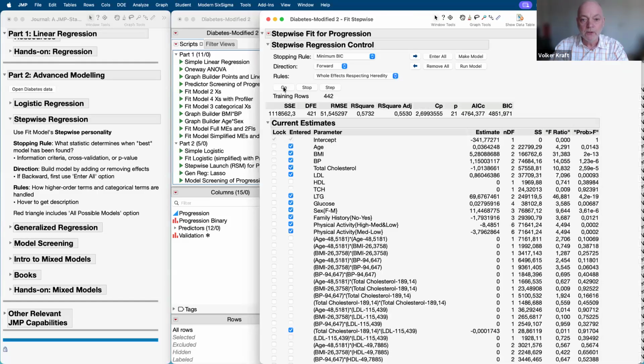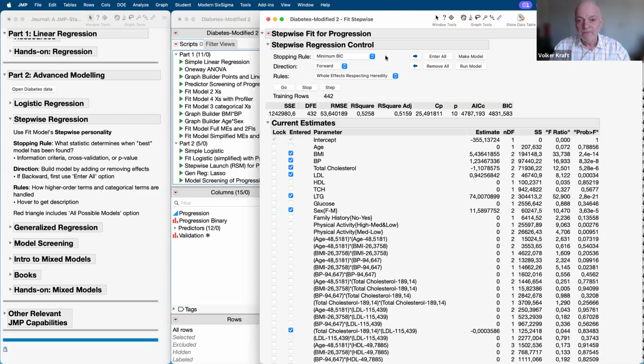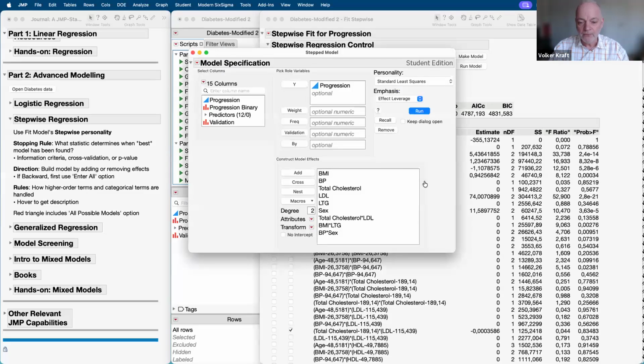Or I just go and then everything is done until we see the minimum BIC, Bayesian information criterion. And then I could choose, okay, let's make this model. And then these are the effects, starting with an empty model and then step by step by step. And the stepwise regression stopped here to add more terms to the model because this was the best BIC, the lowest BIC model.